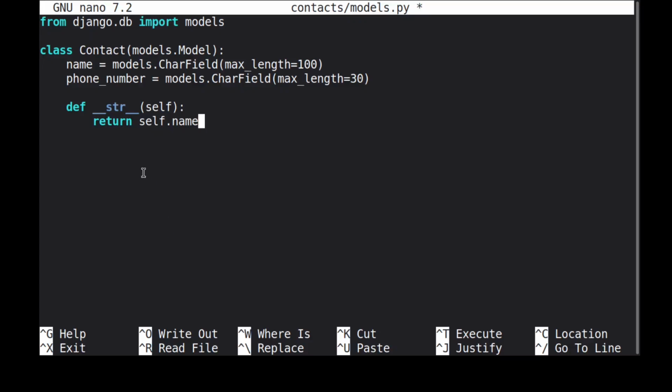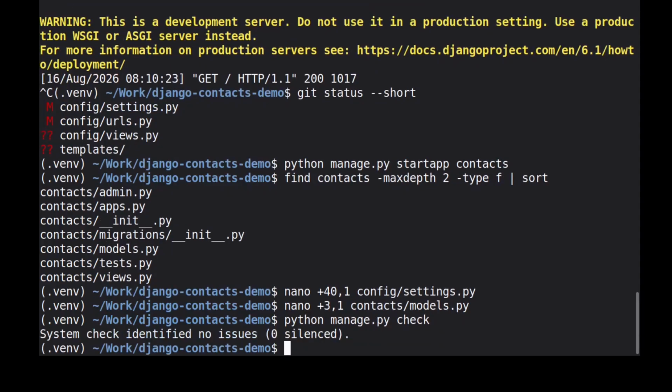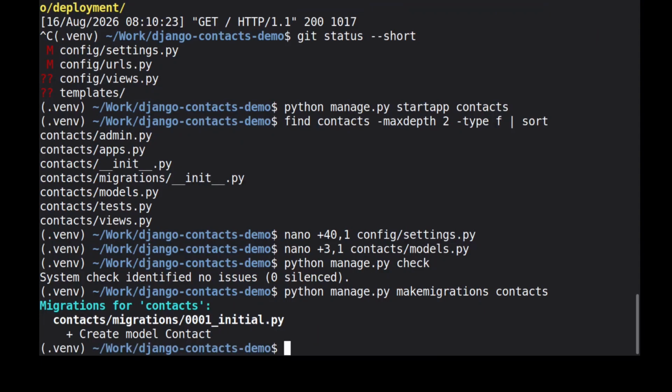We'll also define the model's string representation. Returning the contact's name gives Django a useful human-readable label whenever it displays a contact object. Django's check command verifies the new configuration and model definition. The makemigrations command then converts the Python model change into a migration file. At this point, Django has described the required database change, but it has not applied it yet.